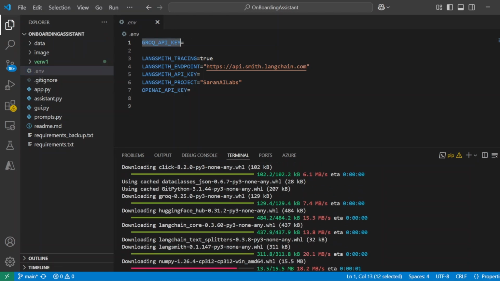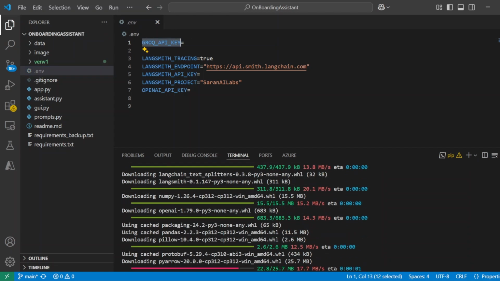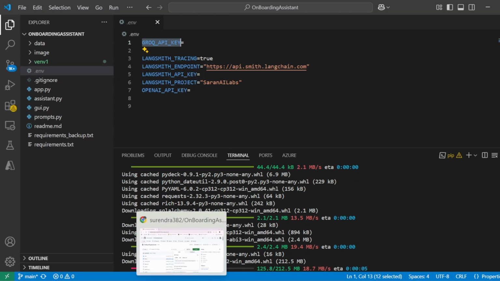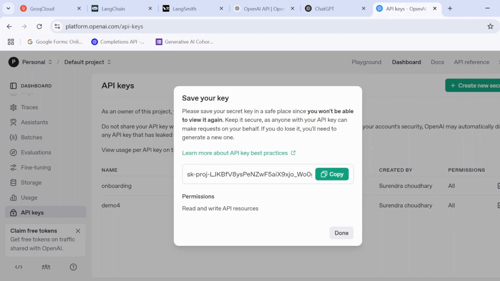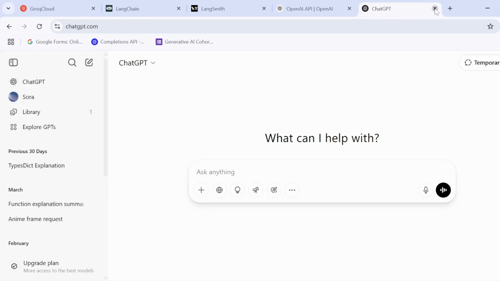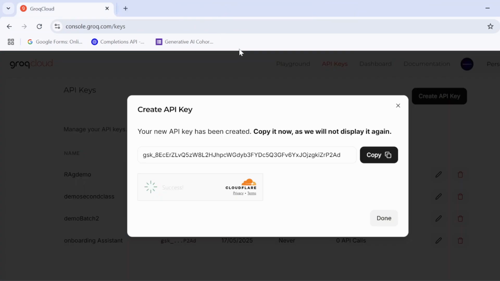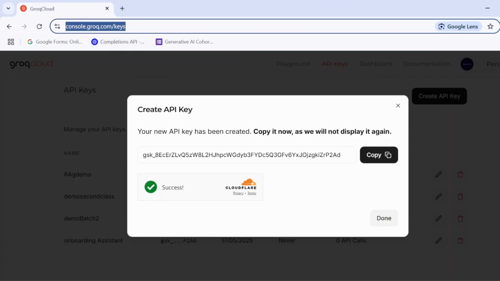For example, it's looking for Grok API key. I cannot share my key, so you need to create your own key and put it here. For that, go into the browser. I just created these keys, but let me show you one more time from scratch how you can create all those keys yourself. My first step is to get the Grok key.